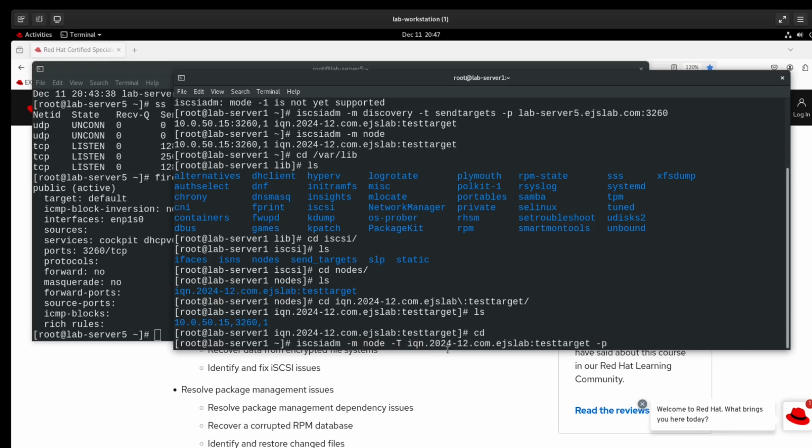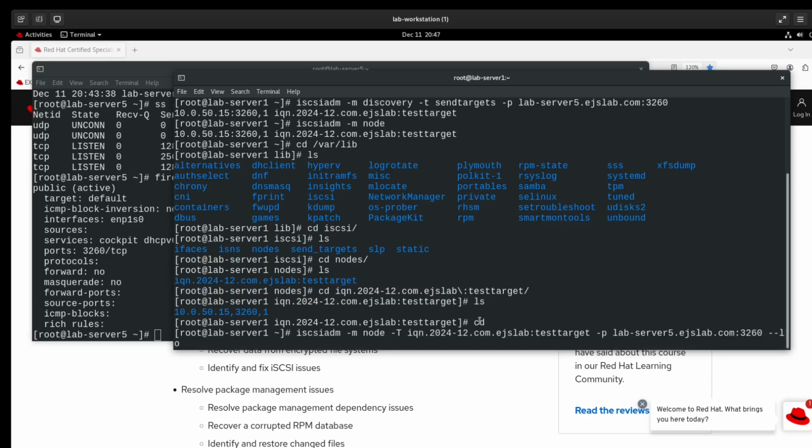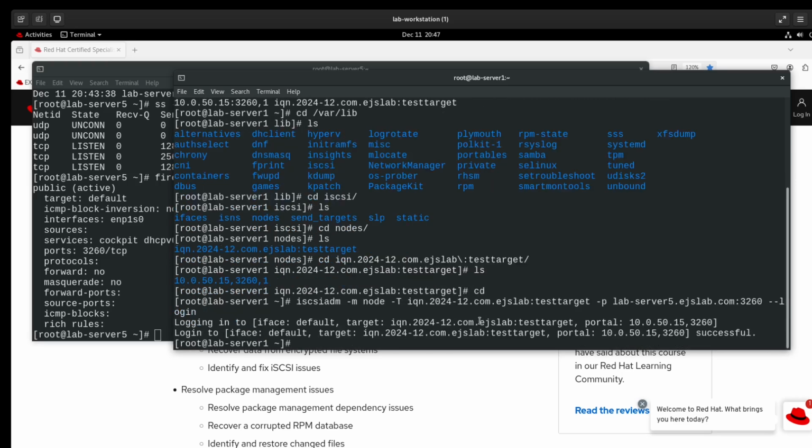We need to tell it. I'm not sure if I actually have to tell it the portal, because I think it's learned that from just discovering the target, but I'm going to do it anyway. So that's lab server 5 agslab.com 3260 and --login, which I think you can do just -L for that. And it was successful. Yay.